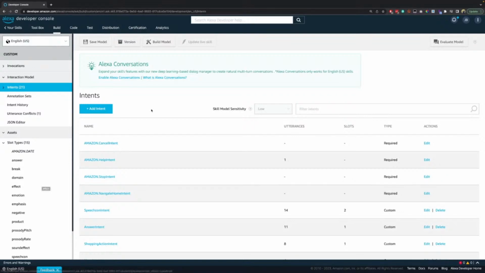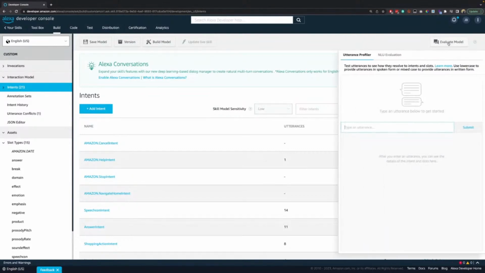So the first thing we're going to start with is this Evaluate Model button up here at the top. You find that by going into your intents, looking at your interaction model, and clicking on Evaluate Model. And you are presented with a text box. So this is a pretty simple process. This is just a way for you to type to your skill and see how your model will respond. Now, the important thing to note about this is that it's not talking to your code or the backend system for your skill. This is only talking to your model.